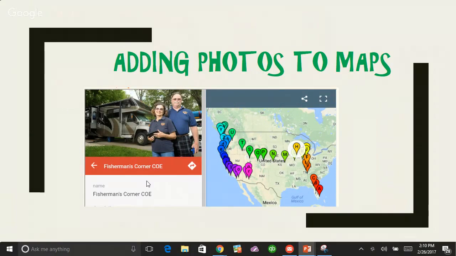Now, what I'm talking about is on this screen that you're seeing, a map that you can make with Google My Maps. The list of places is on the right here. So every marker represents a place that we stopped. Using the tips that I'm going to show you today, you can click on a marker and see the photo. On the right, notice that the H marker is highlighted, and that photo about Fisherman's Corner, Corps of Engineers Park, is the picture that is associated with it.